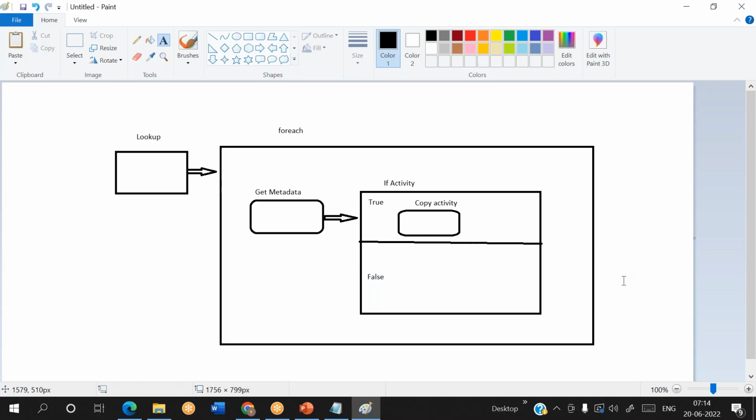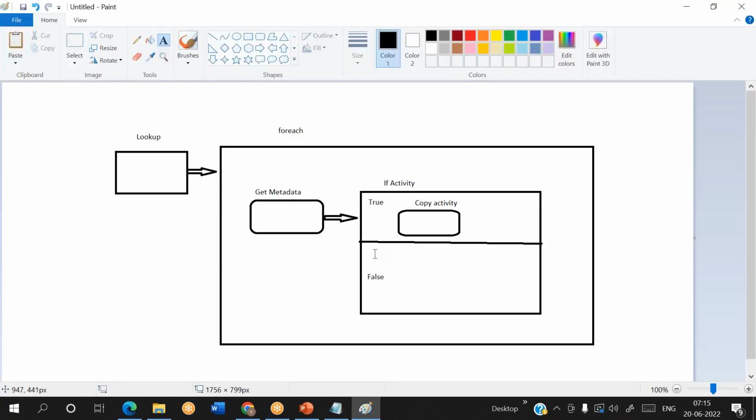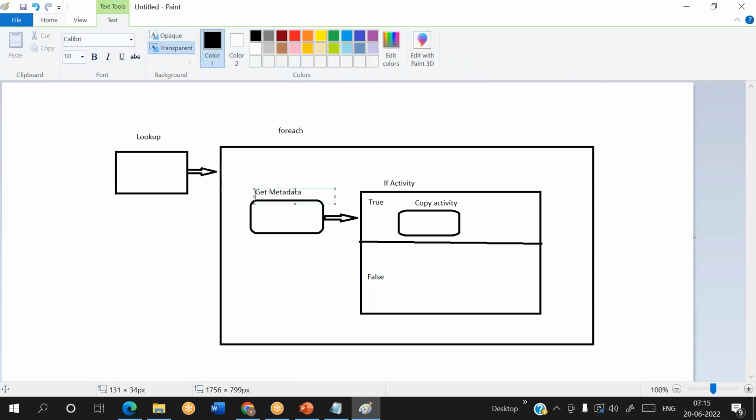Is it clear to all of you? Any doubts in this? We all know lookup is basically bringing the metadata. For each will take all that metadata to iterate through one by one table. When it is iterating row by row, if the table is not available, copy activity will fail directly. So I want to control that failure. If the table does not exist, I don't want to copy that table. So for that, I'm using get metadata to check whether the table exists or not. If it exists, the condition will be true. Inside the if I use copy activity to copy my data. Simple, same.